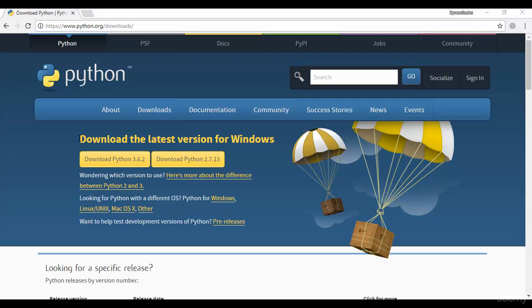You can see one is Python 3.6.2 and the other is Python 2.7.13. I just click on download Python 3.6.2. You can see a file is downloading. It starts downloading here. It is a 29.1 MB file, so it takes some time, so we should wait for it.